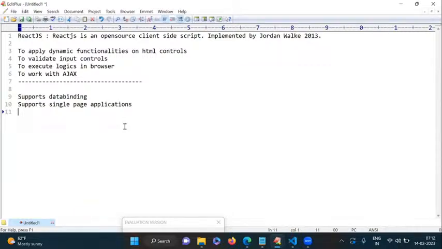Yes, it is clear. It supports single page application. Next one supports many validators. Next, what is the format it is supporting? JSX format. It is very, very important. So we are working with the JSX concept.